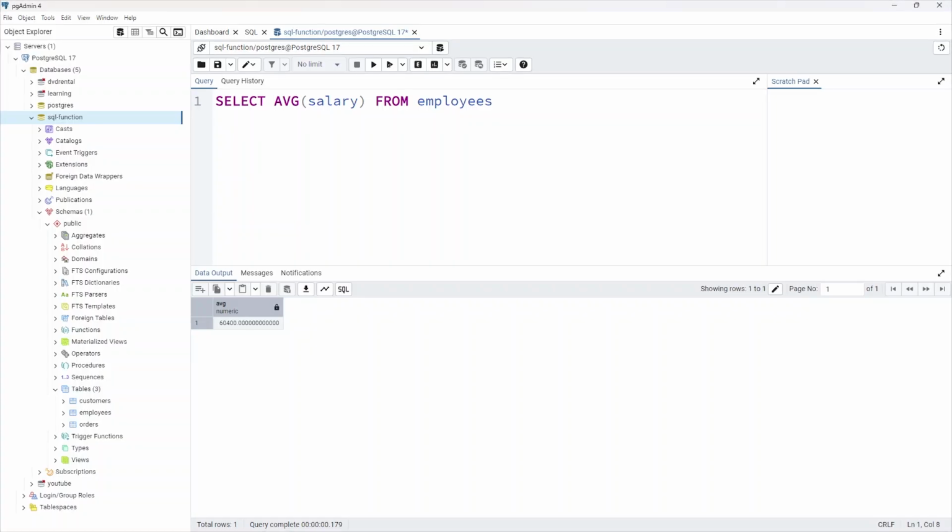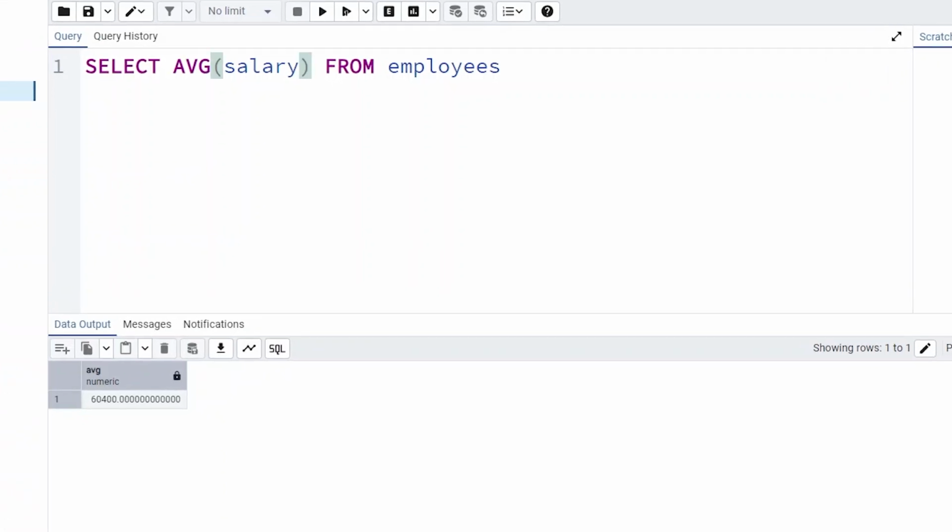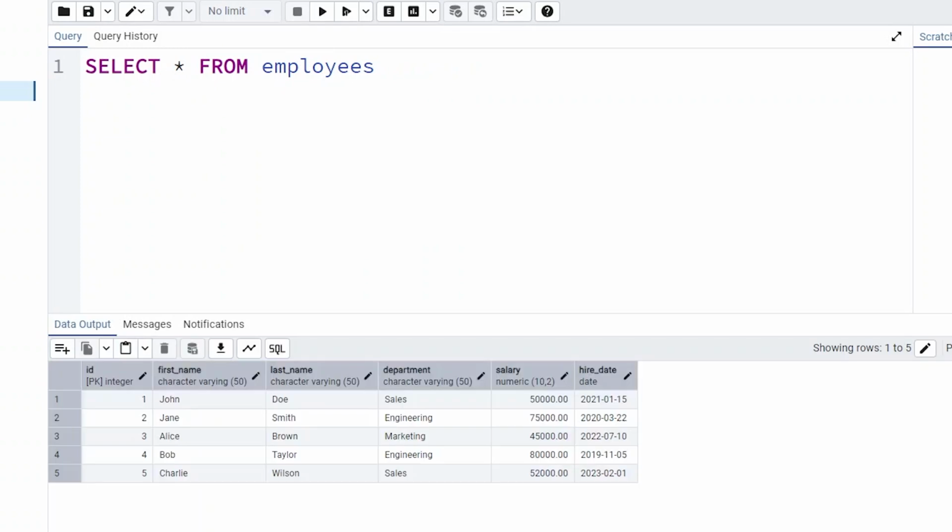So if you go to your employees table and try to run it, that is select star from employees, you will realize that we have first name in one column, and in the second column we have the last name. So the query is that we want these two names to be in one column, because at the end of the day it's one name.